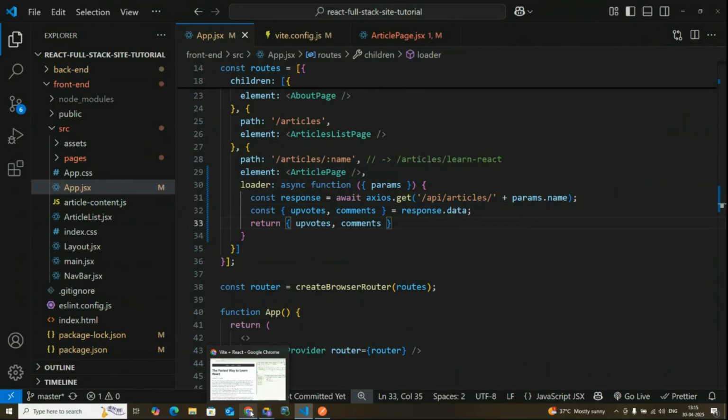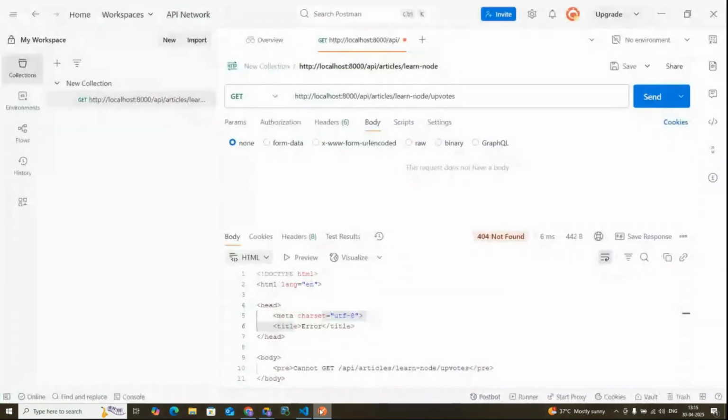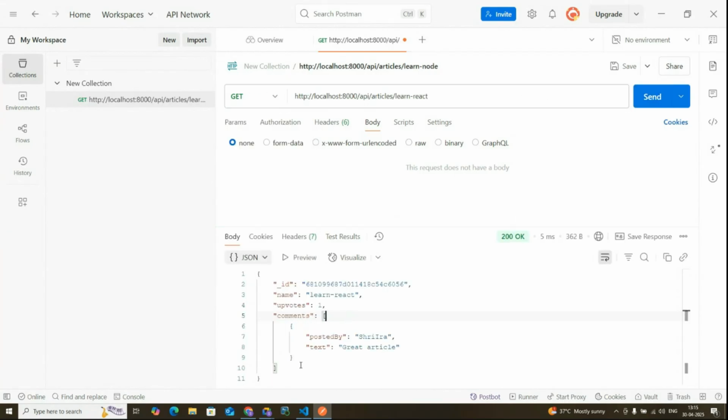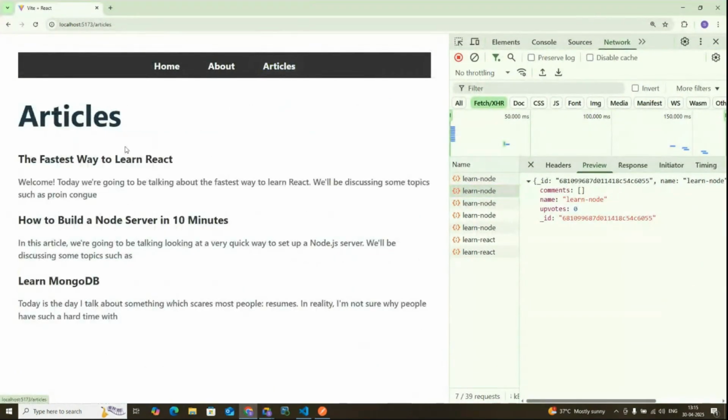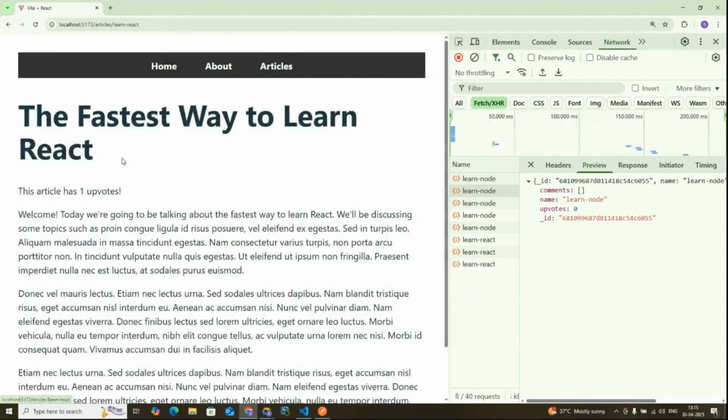So let's just check and make sure that this works. And first of all, we know that our Learn React article already has some upvotes. So we'll test that one just to make sure it's working there. So let's open up our front end in a tab and we'll try this again. We're going to go back into our article page and we'll go to our React article. And we see that it displays one upvote instead of zero.